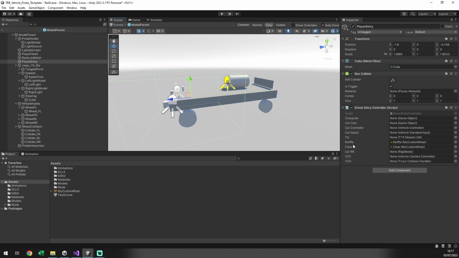All these fields need to be left blank, except for muffle, which should point to the inside the My Custom Mixer and the muffle mixer, and then clear should be set to clear. What these are for is for when you climb into the car, the rain effects and other sound effects will be muffled slightly by using a low pass filter, or it might be a high pass filter, one of the two.